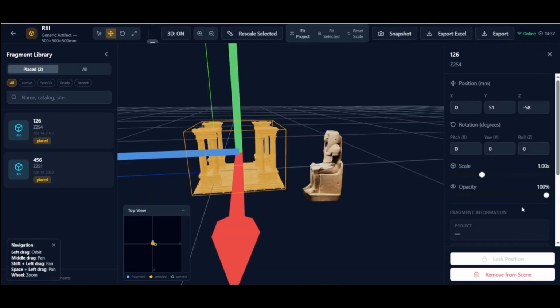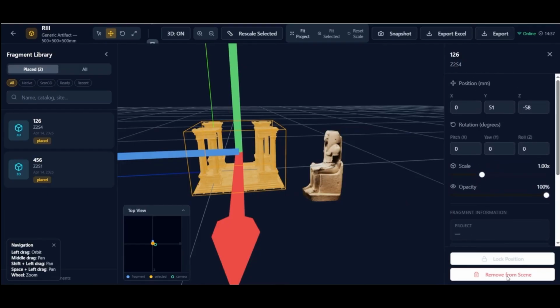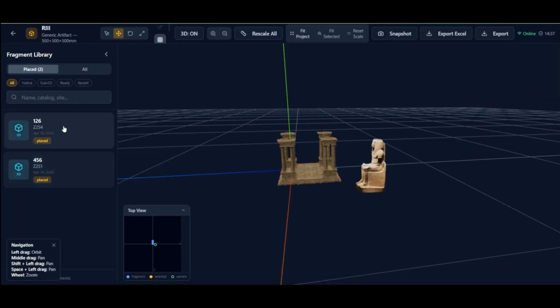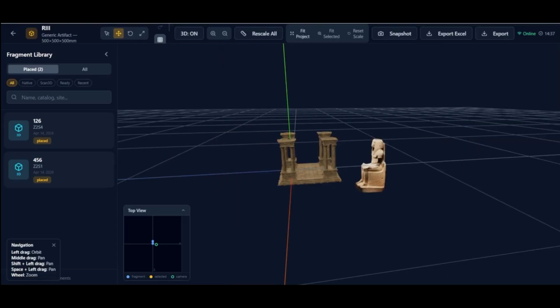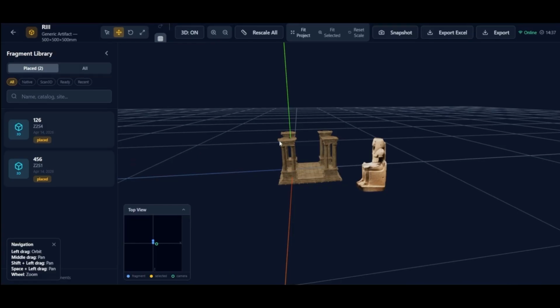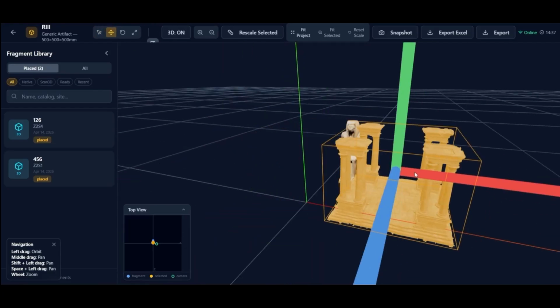At the same time, each fragment can remain linked to its object information, measurements, images, and database record. In this way, the reconstruction process becomes more than visual assembly. It becomes a structured documentation workflow. From scattered fragments to a complete, data-linked reconstruction, Assembly3D supports the full process from import to professional export.